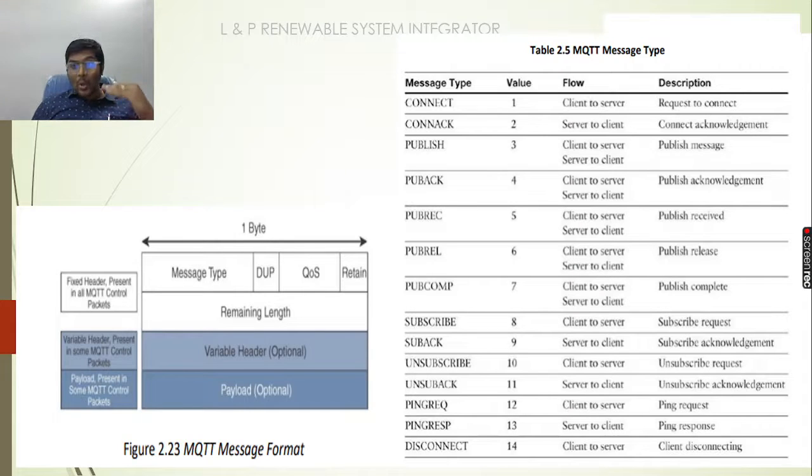And when you go for a connect acknowledgement, it happens between the server to the client. Publishing the message happens both from the client to the server as well as from the server to the client. Publish acknowledgement happens between client to the server as well as from server to the client. Once the publish is received, that flow also happens between the client to the server and the server to the client. And a publish release also happens between the client to the server and the server to the client.